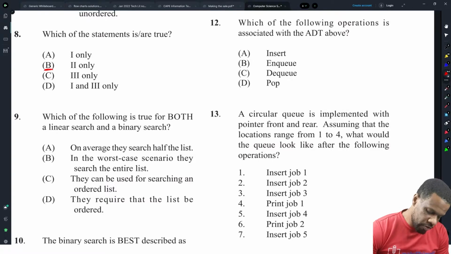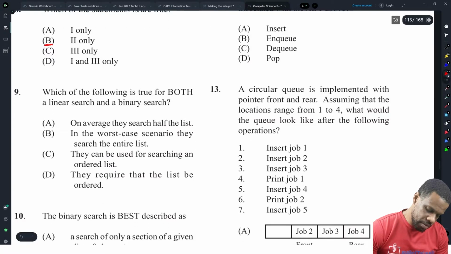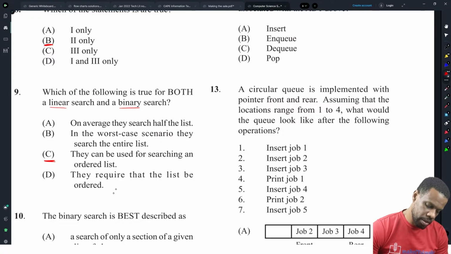Which of the following is true of both a linear search and a binary search? On average, they select half the list. No, that's wrong. In the worst case scenario, they search the entire list. That's wrong. They can be used for searching an unordered list. That's true. They require the list to be ordered. Okay, C. Because they say both linear and binary, so the only one that requires the list to be ordered for it to be done properly is a binary search. But other than that, they could be used for.